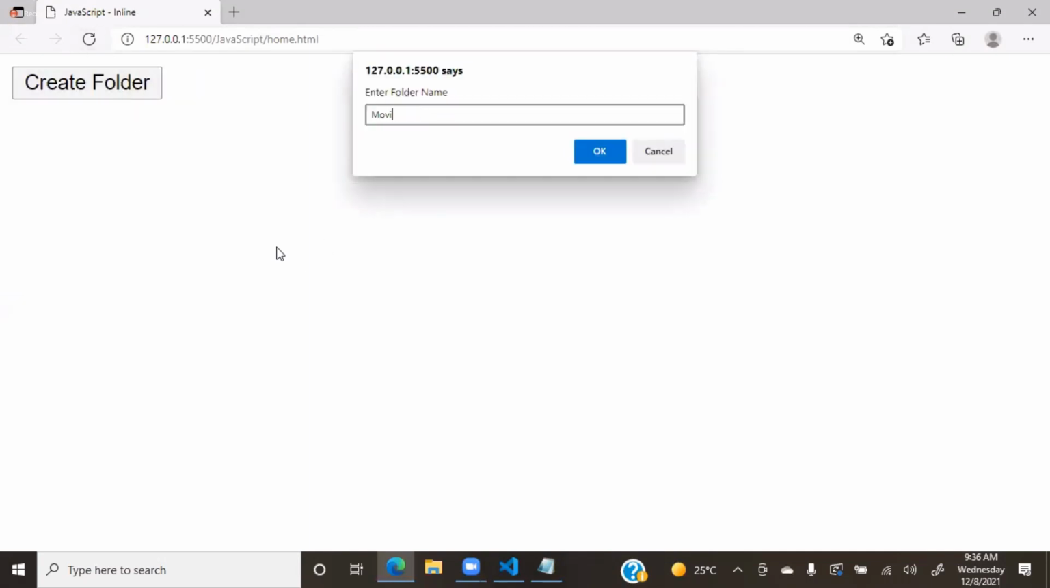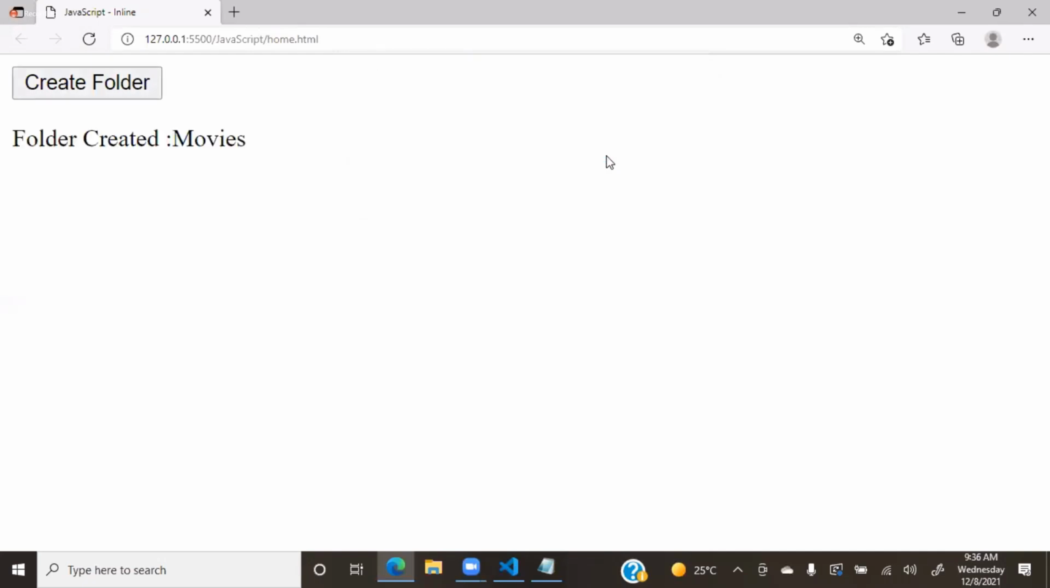Okay. We will provide some folder name. So movies, and click OK. Then it will say folder created. So actually the folder is not created. We're just displaying a message. Our intention is to create it, taking input from the user. How can we take input from the user?